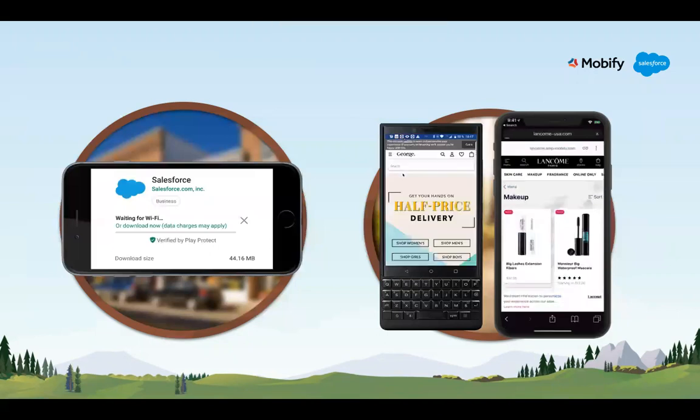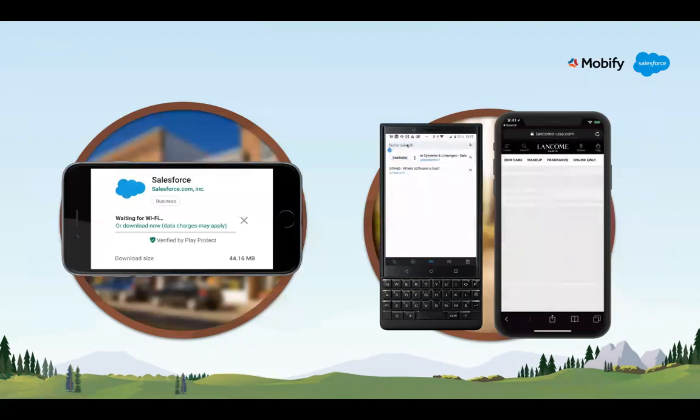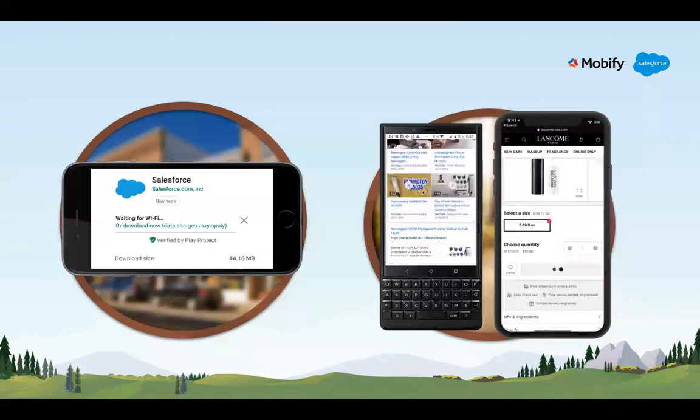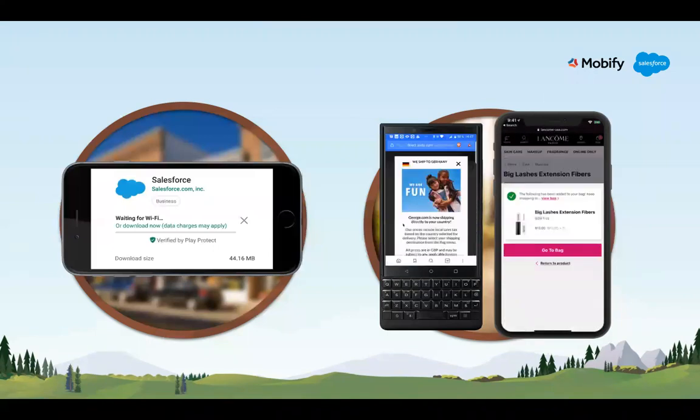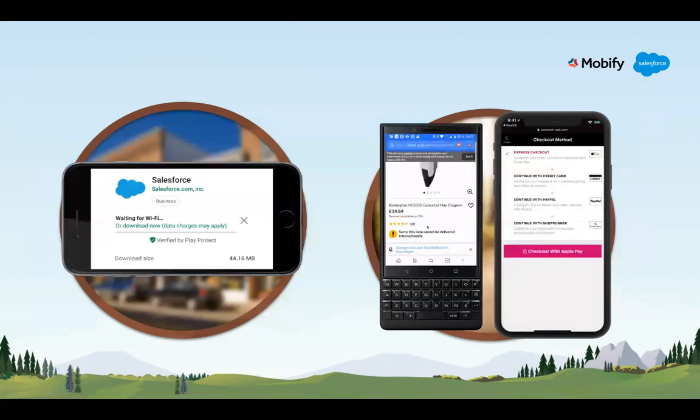Where in this case, we're looking at George.com, which is a current Salesforce customer, where they built their own progressive web app, and also LANCOME USA, which is a Mobify and Salesforce customer, where they've launched a progressive web app on top of Mobify's front end as a service.